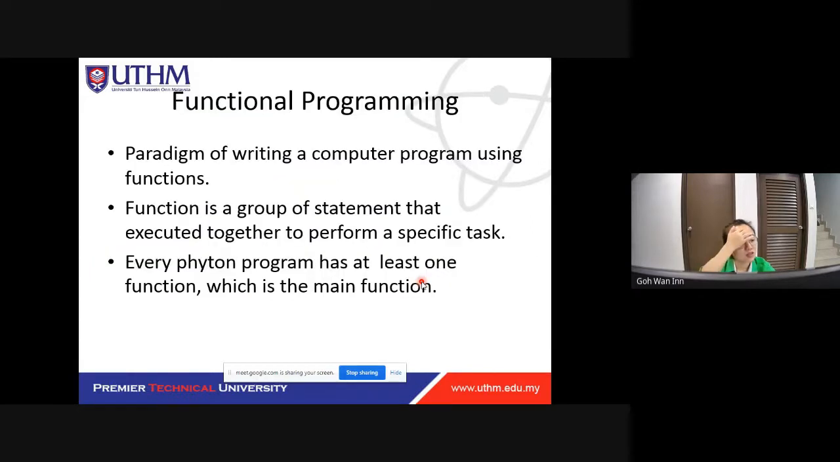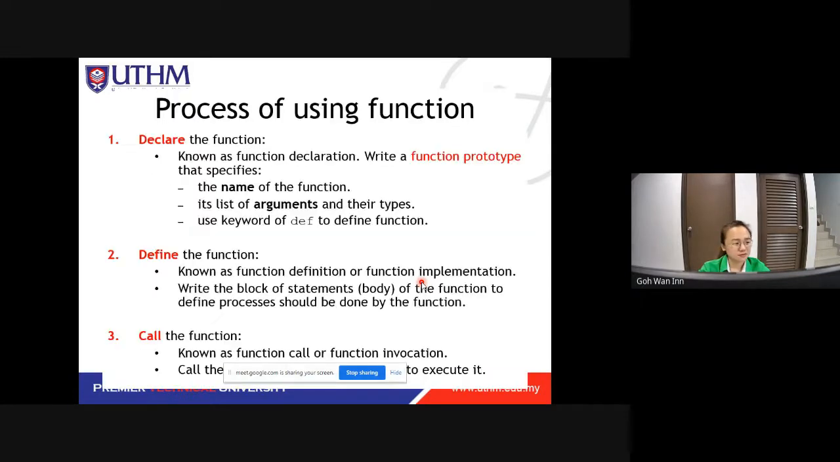Functional programming is a paradigm of writing a computer program using functions, and a function is a group of statements that execute together to perform a specific task. Every Python program has at least one function, which is the main function. So normally we have the main function as one function, at least one function for every program.